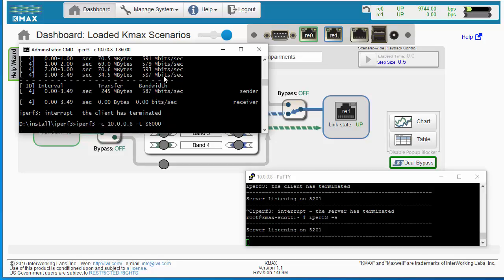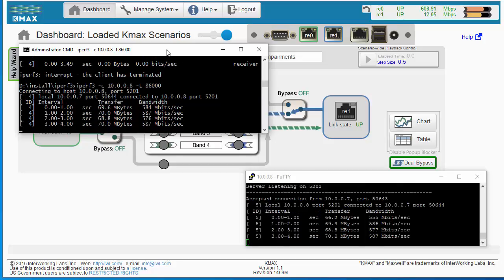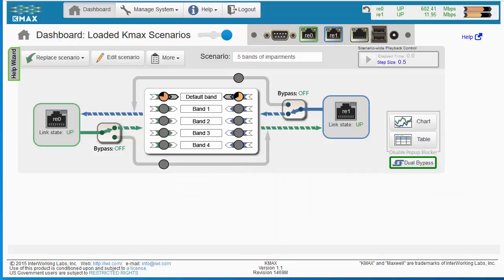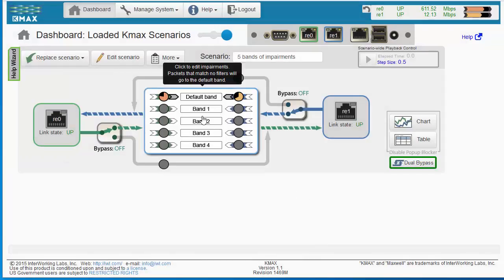It'll establish a TCP connection and start sending packets between the client and server through KMAX. So while that's going on, we can see what's happening here. You can see that the packet gauge indicators have lit up, indicating that there's activity across the network. And there are limited statistics available for the interfaces. Up here it shows the number of bits per second received by the interface, and we can change the values here. Now, in addition, we can get more detailed values in the chart and table.